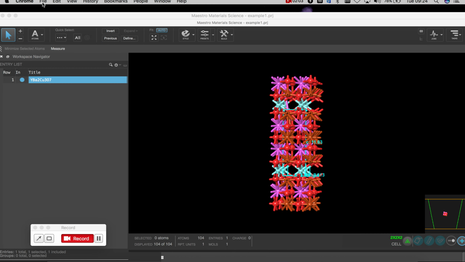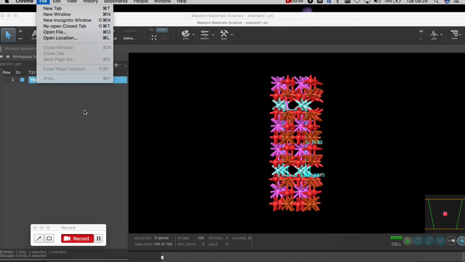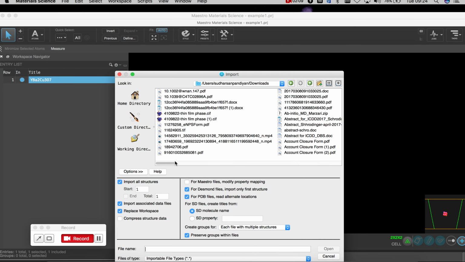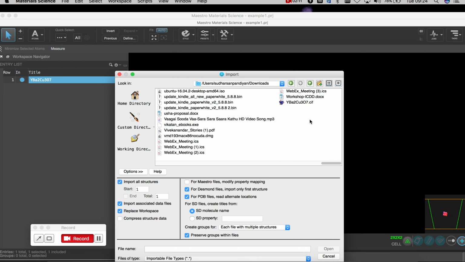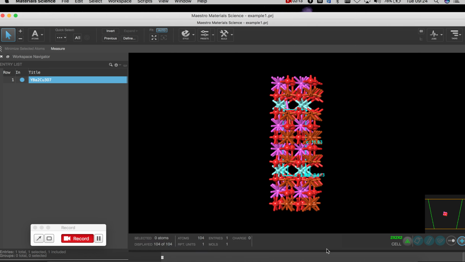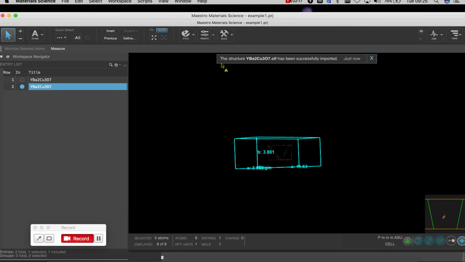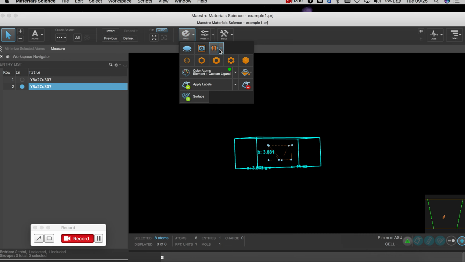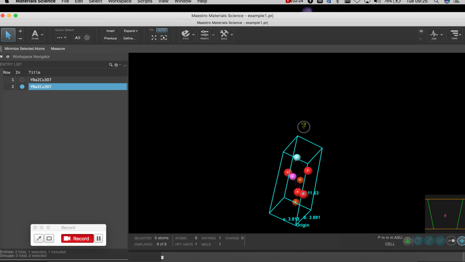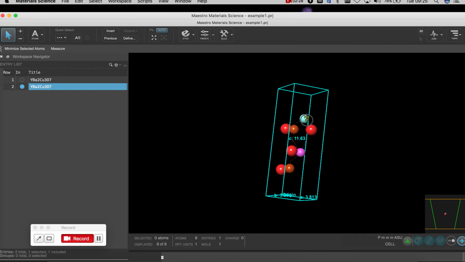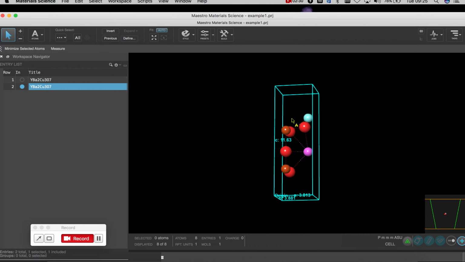How do you import? Go to file, import structures. Then in here you can import. I'm importing the same file, but you can import any file here. See, this is the second time we imported the structure. Here you can go to style and change the style. Here you can click elements. So here is the system that we downloaded. Like that, you can download and import any system.